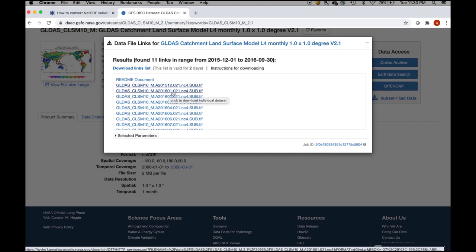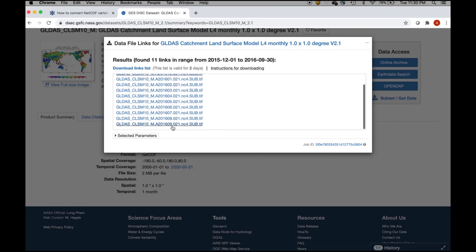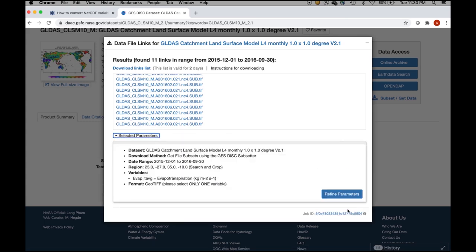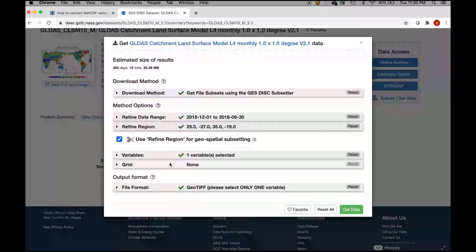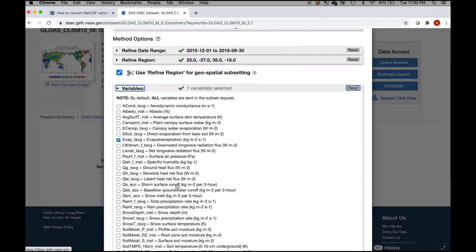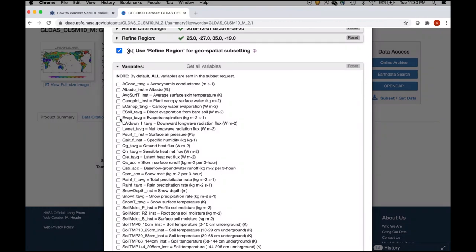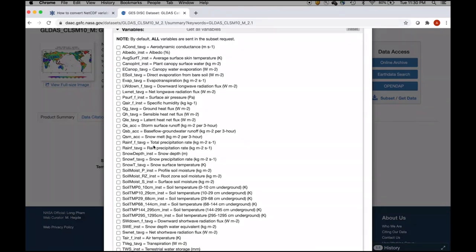So this is January of 16 all the way to September of 16. Once you do that, you can go back to select parameters and refine parameters. And the variable you want to pick now, uncheck evapotranspiration. Go down and look for total precipitation. You can pick that. Then pick storm surface runoff. So one after another, you will pick total precipitation, then surface runoff.